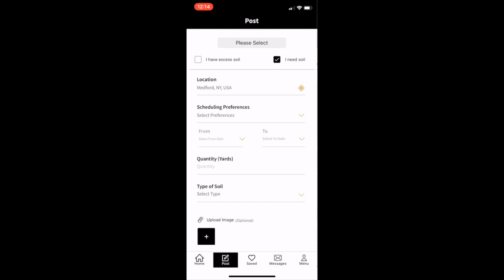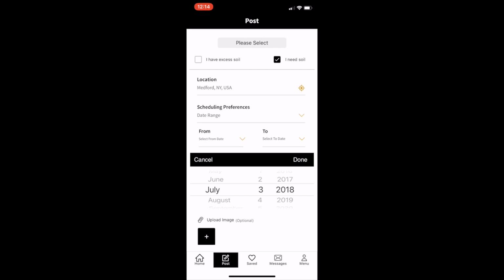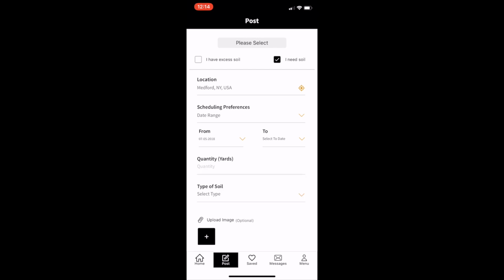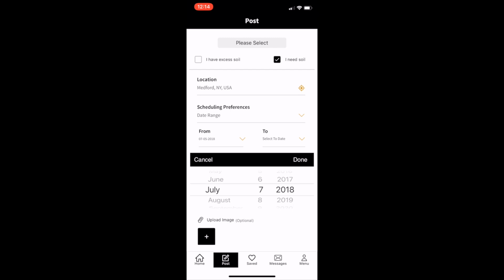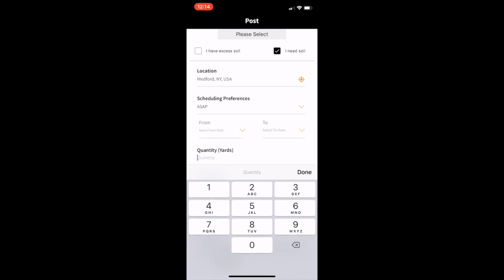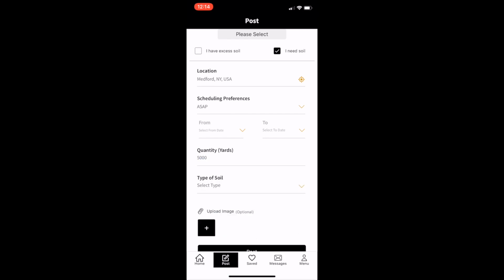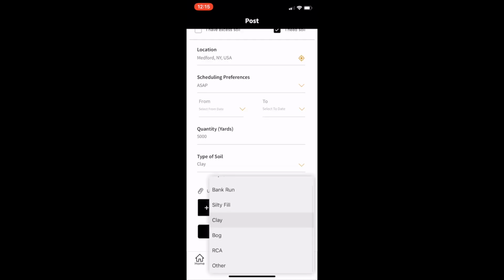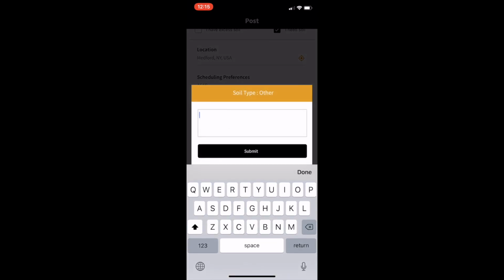For your scheduling preferences, you can select ASAP or non-time sensitive if that applies to you. You could also schedule specific dates for this post as demonstrated. After you fill out your quantity, it is important to note that you could type in whatever you want in soil type when you select Other. This is a chance to write pricing, transportation, or any other information you would want the buyer to know in addition to your soil type.